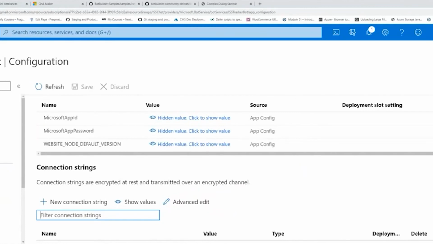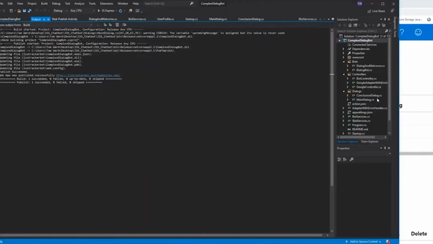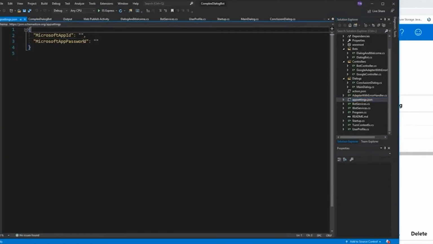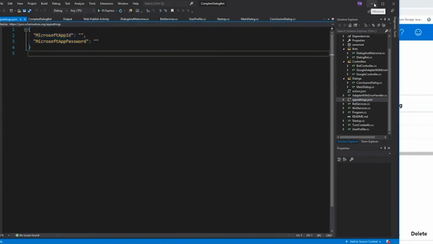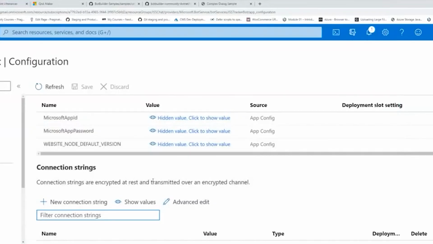And to do that, you would go into your app settings.json. And here I don't have an app ID or app password set, but you could add all the information that you would need for your bot here, and then you could gather the Luis ID and the Luis secret and make it easy to maintain so you don't need to update the code base every time.